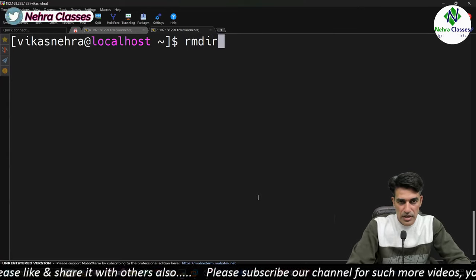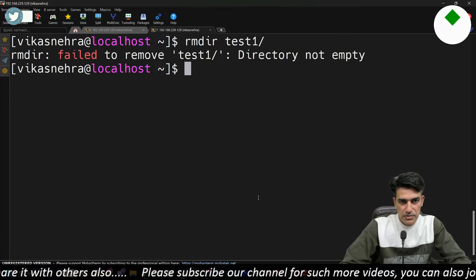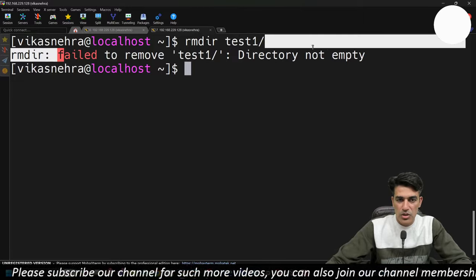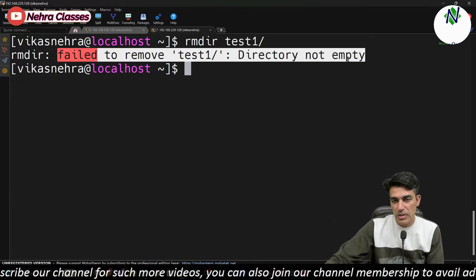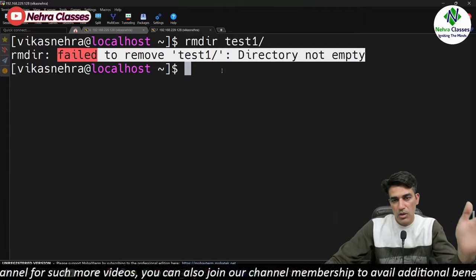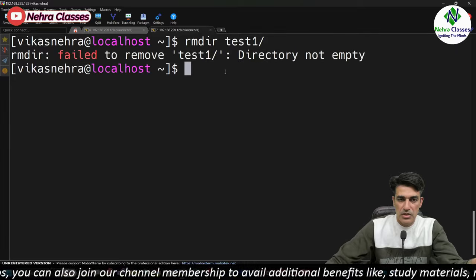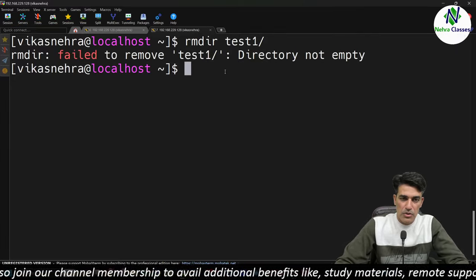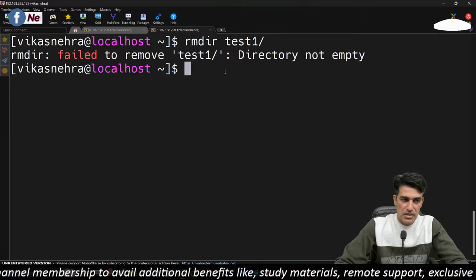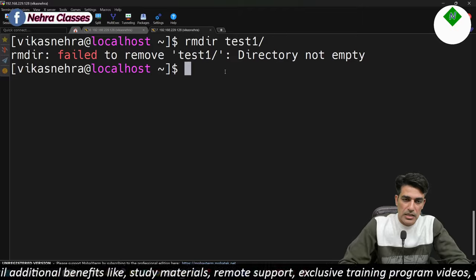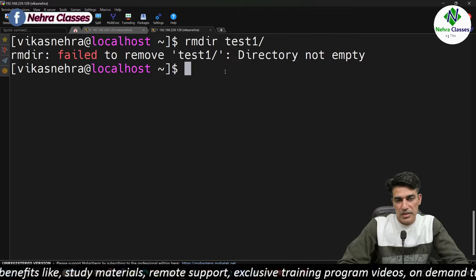If I execute rmdir test1, it will give an error. Failed to remove test1. Directory is not empty. So you cannot directly remove the directory by running the rmdir command. Either you have to use some other command, which I will discuss in the upcoming sessions, or you need to delete the data from this directory first.